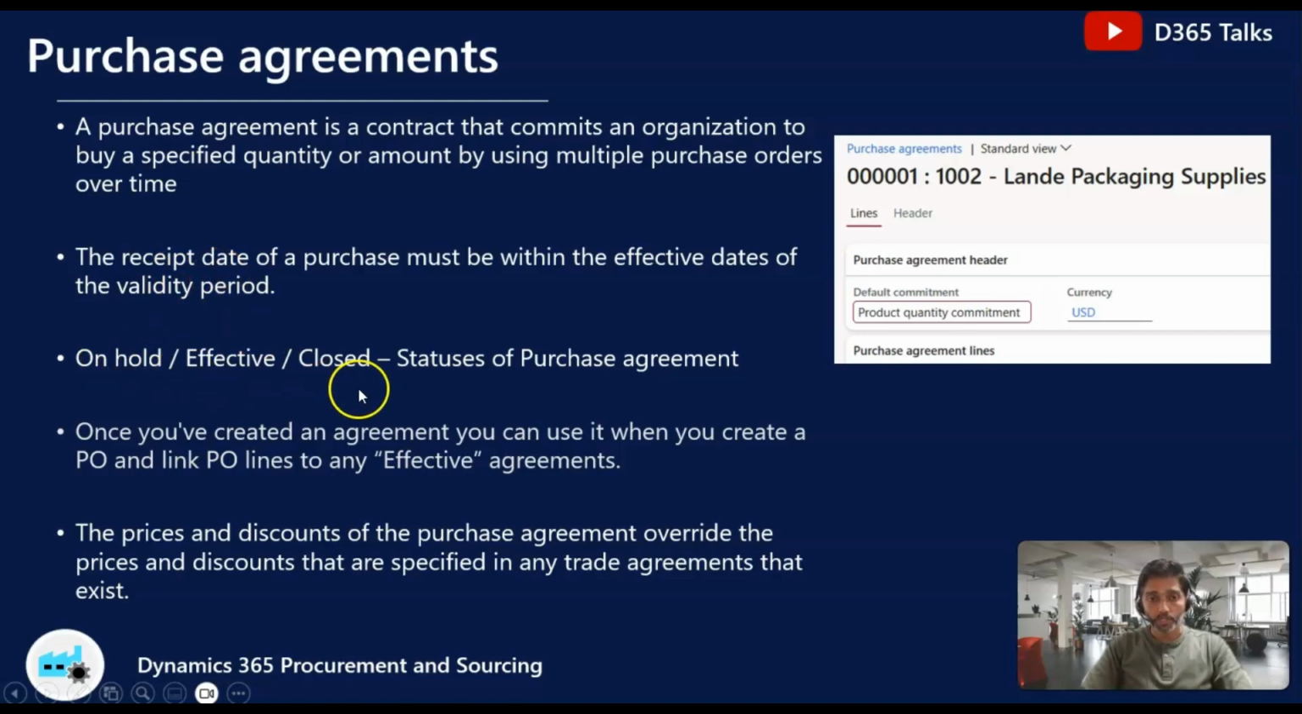Each and every purchase agreement has three important statuses. One is on hold, two is effective, and three is closed. Once a purchase agreement is created, by default it will always be in the on hold status. You can either submit it for workflow, get it approved, and then update the status to effective, or you can manually go ahead based on the primary worker and the secondary worker assigned to the purchase agreement. And then the last status is closed.